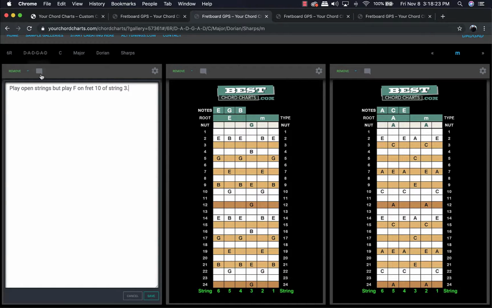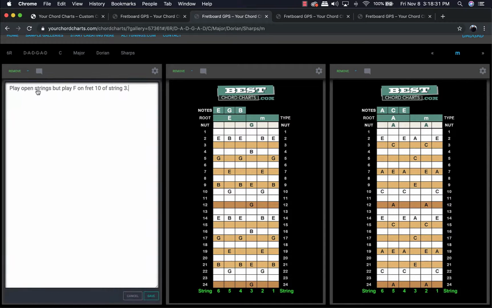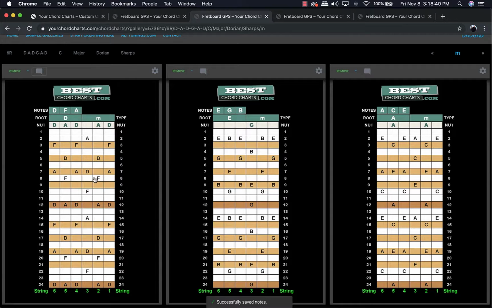Let me check. Let me go back. So I'm going to click the icon again. Play open strings, but play F on fret 10 of string 3. Save, and now that comment is saved.